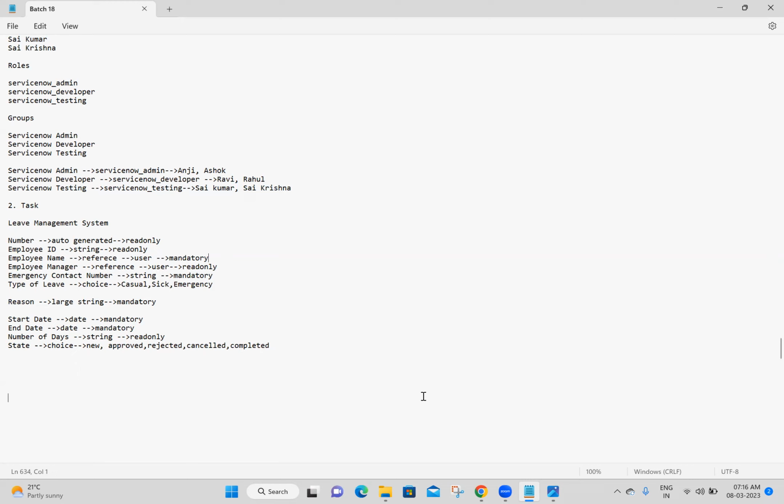Anji, yes, please. Do we create roles and groups in real time? I mean, in an organization, roles and groups are already there, right? Yes. Groups and users are there in the Active Directory. Okay. It depends upon the organization, like creating users, roles, and groups depends upon the organization. Yes, we will create users, roles, and groups in the organization based on the requirement. Thank you. Yes, thank you.